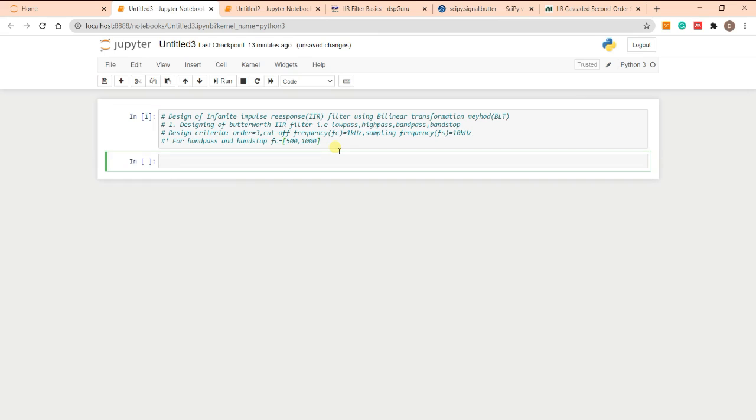So now let's start our coding. Okay, so what I'll do is I will write in a single cell both the analog Butterworth filter and the digital Butterworth filter. So let me make a comment here, that is Butterworth low pass filter. Okay, let me make this a heading.